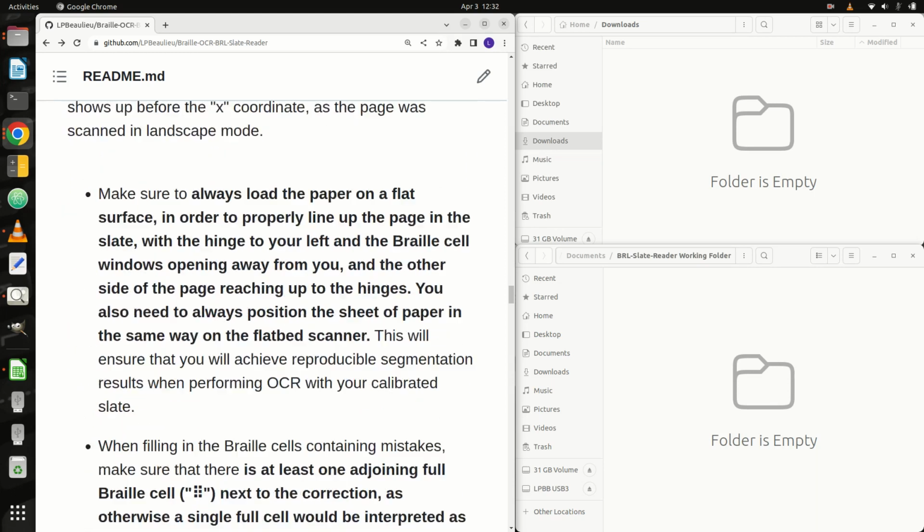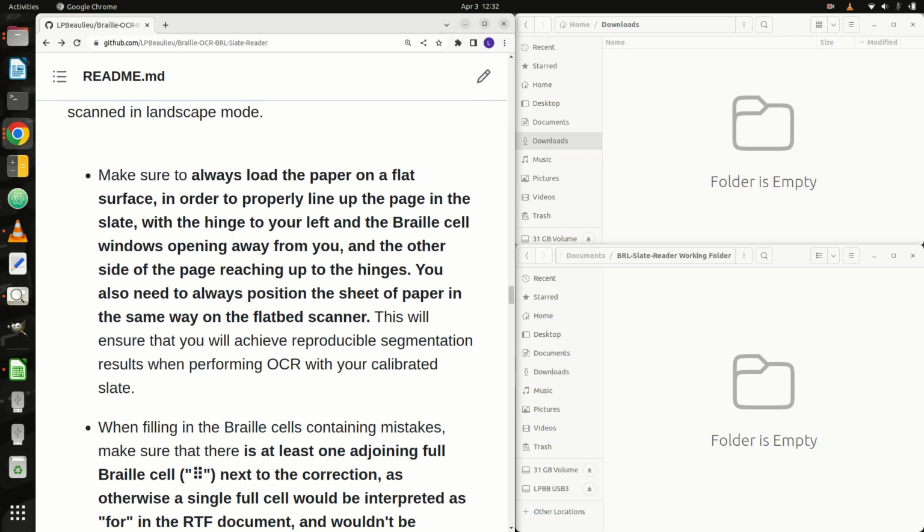Make sure to always load the paper on a flat surface, in order to properly line up the page in the slate, with the hinge to your left and the Braille cell windows opening away from you, and the other side of the page reaching up to the hinges. You also need to always position the sheet of paper in the same way on the flatbed scanner. This will ensure that you will achieve reproducible segmentation results when performing OCR with your calibrated slate.